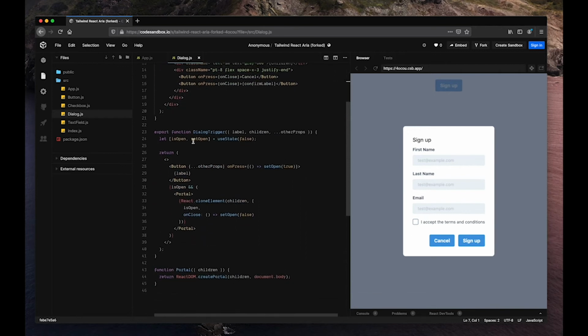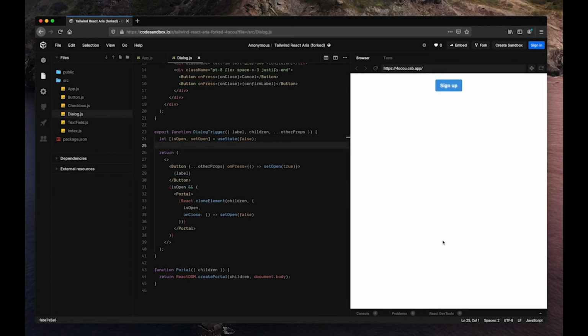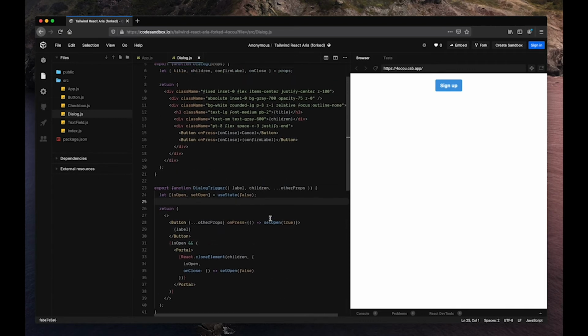So the state for that is actually managed by the dialog trigger, which renders this button out here. And then it has just a piece of regular React state here to keep track of whether the dialog's open or not. When you press the button, it sets it to open. When it's open, it takes the children, clones those so that it can add this is open prop and an on close prop, and that's how the button here can close the dialog from within it, and that just calls set open to set to false.